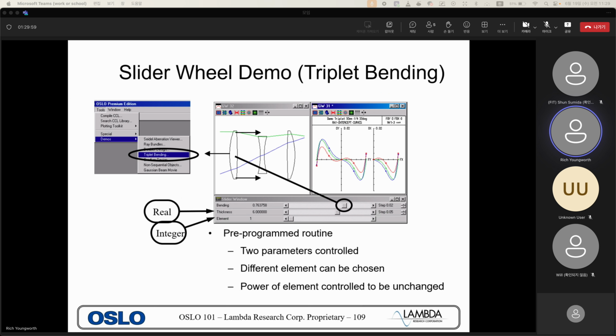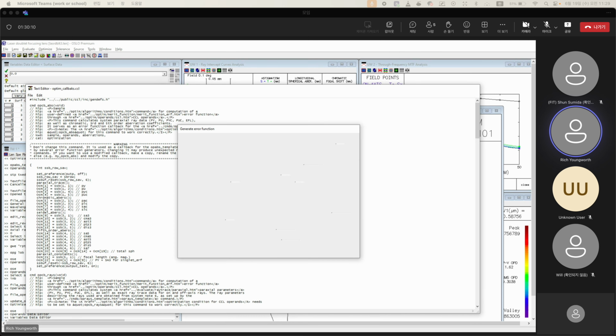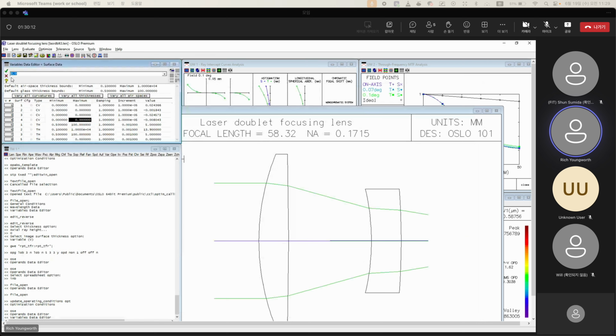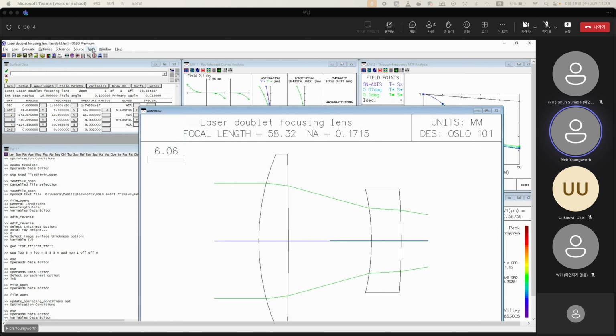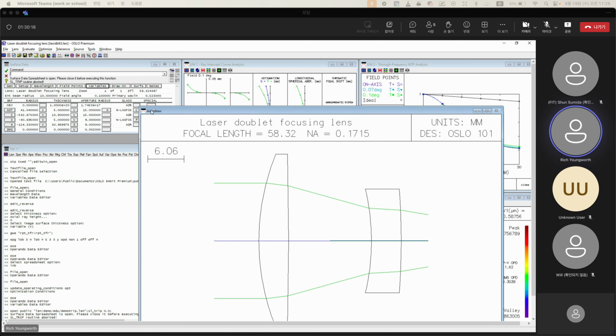So under demos, triplet bending, you can set this up and shift them around. Gives you some parameters to control and different elements can be chosen. There's some ways to customize this. Sliders can be nice if you're going to change one variable and you want to see how something's changing. You can actually custom do your own sliders as well.